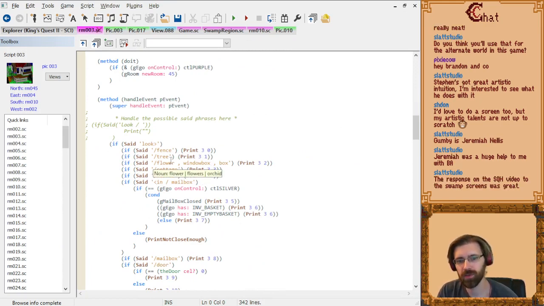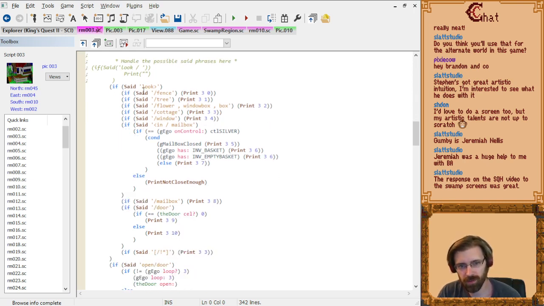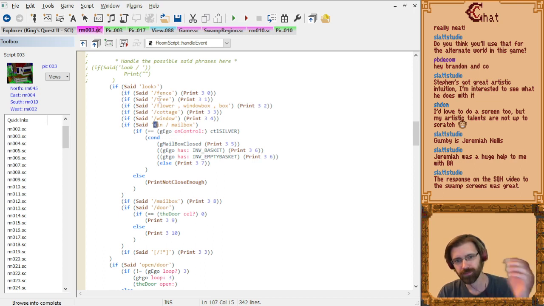So if you make a simple sentence, it's pretty easy to do. Like you look, and then this greater than symbol just means continue parsing into the next said statement, kind of like nesting if statements. So look fence, we'll print this. Look tree, we'll print this. Look flower, comma means or. Look flower or window box or box, we'll print this. Look cottage, look window, and then this less than symbol is the semantic reference. So you type look in mailbox, and in has to be a specific type of word in the vocabulary.